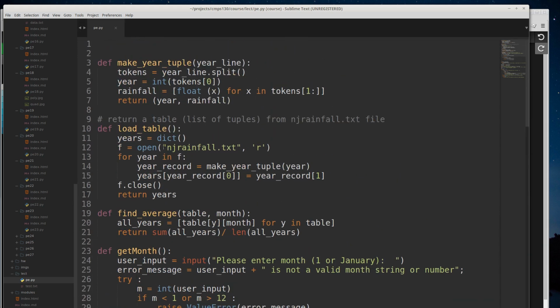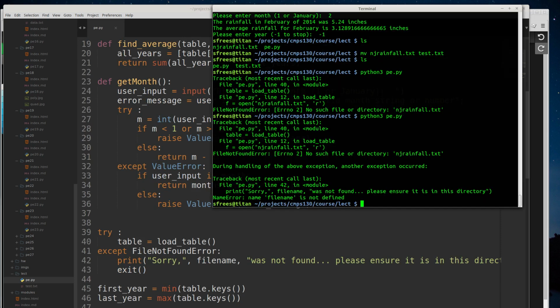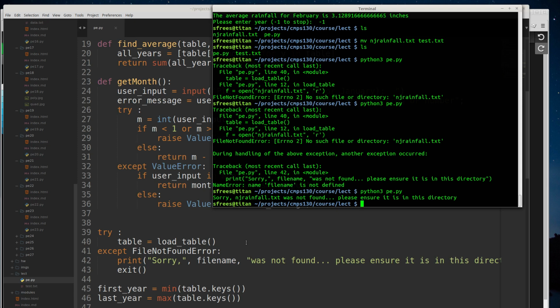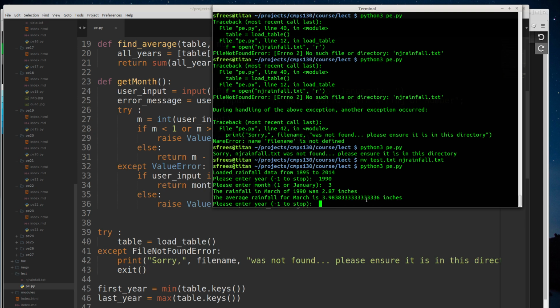Oh, I forgot. I didn't really do that. Let's do that. Let's say file name equals. Okay. Let's use file name, since I'm using it twice now, I don't want it spread around my code. Let's do it that way. Okay, so now I get a nice output message. If I move test.txt to New Jersey rainfall.txt again and rename the program, all's well, and it works.